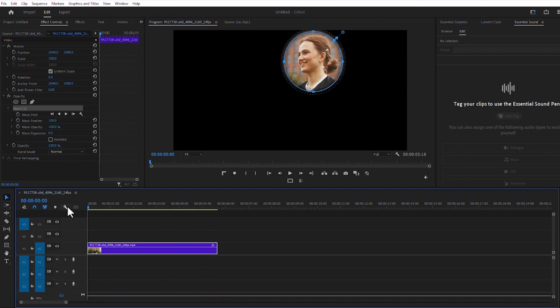Step number 4, what is tracking? Now let's talk about tracking. Tracking means the mask follows something moving in the video. Example, blur a moving face.